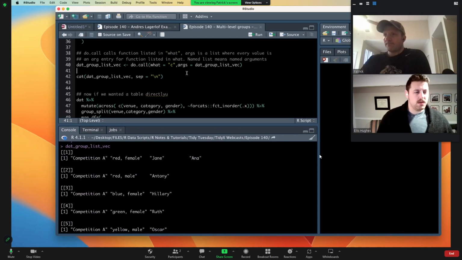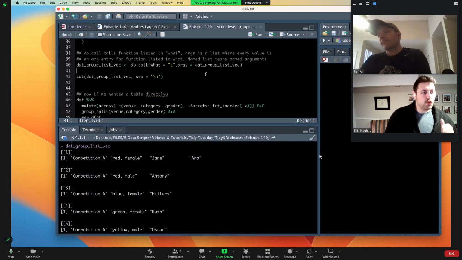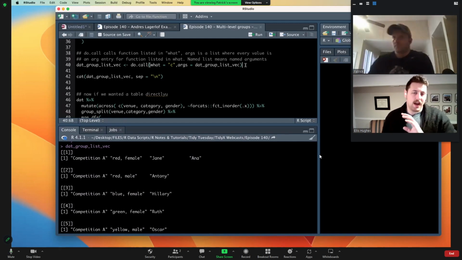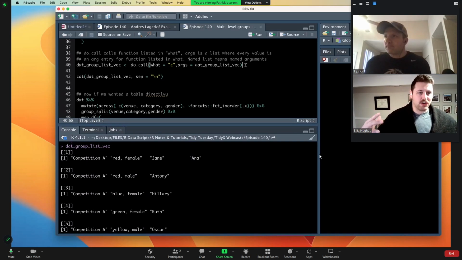The ones that I use most regularly are what and args. What is a string representation of the function you want to be using. In this case, I want to be using the C function, the concat, like building up a vector. And the second argument is a list that represents the different arguments you're going to be putting into that function. It's just like writing out your function like you normally would.